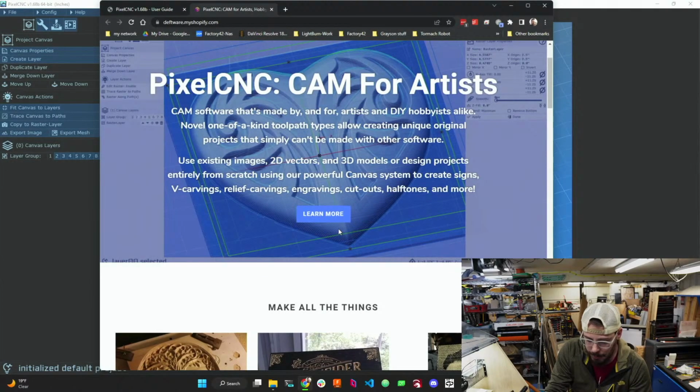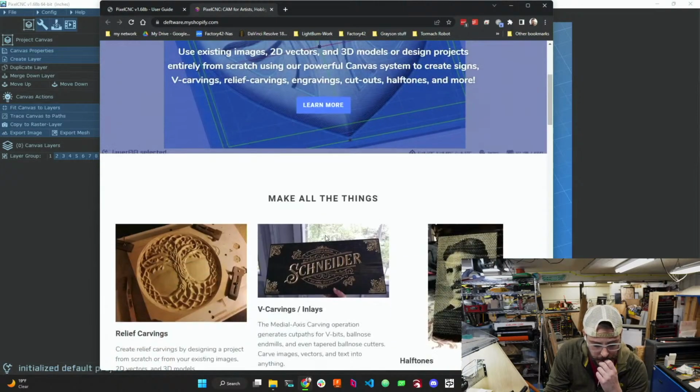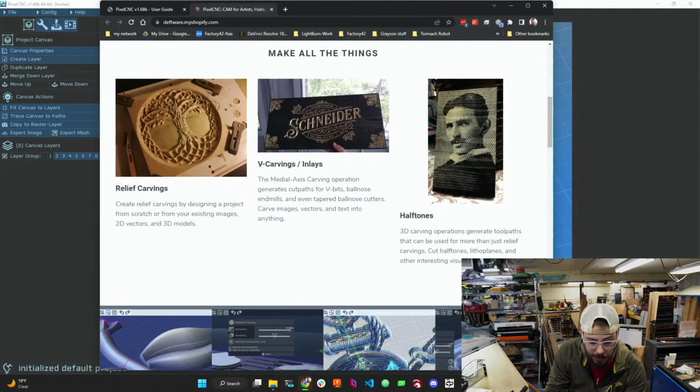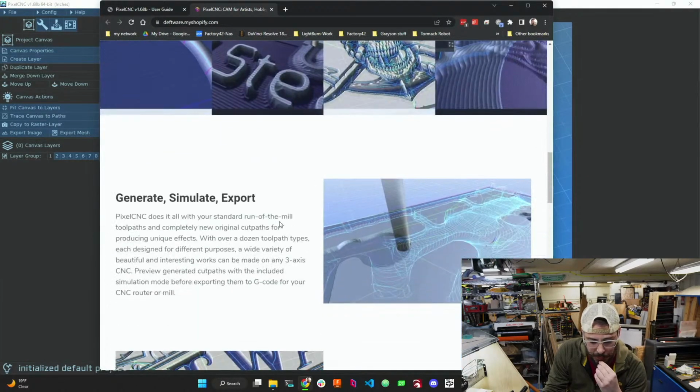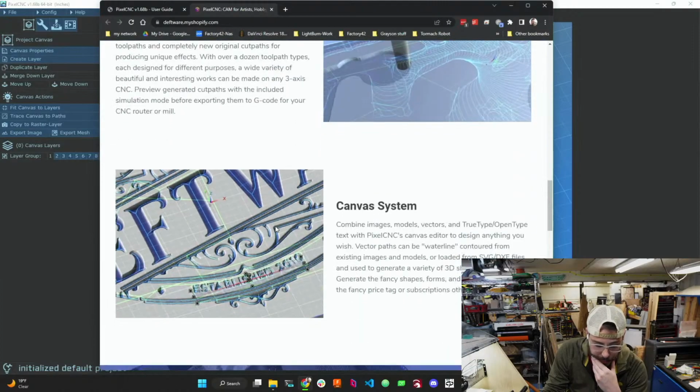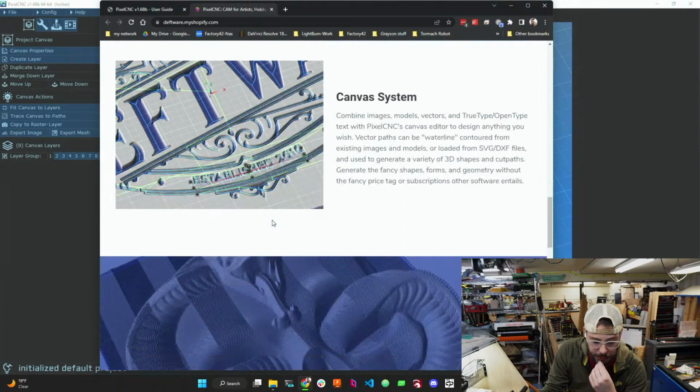So far, what I figured out is that I can import vectors. I can import 3D models like STLs. I haven't found a different one that I can import. But we can do halftones, we can do V-carves, and we can do relief carvings, which are things that we haven't really ever messed around with in the stream. And it's not something that I've ever really played around with too much other than doing V-carves.